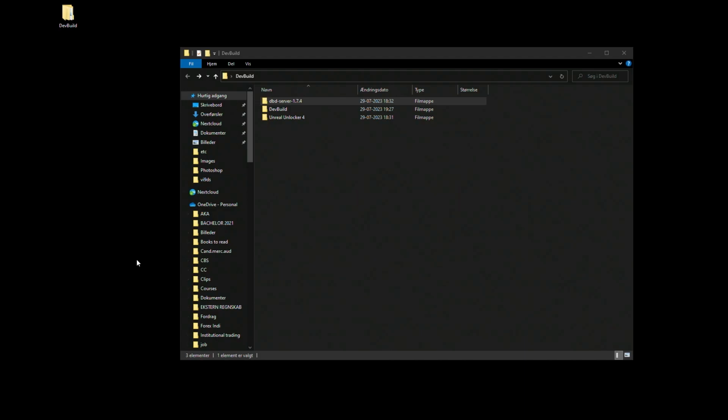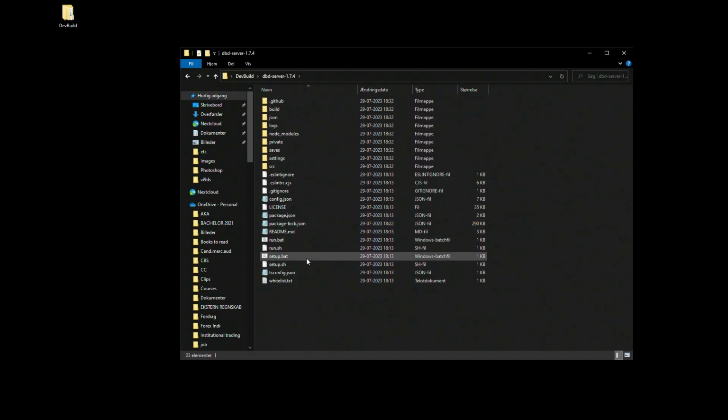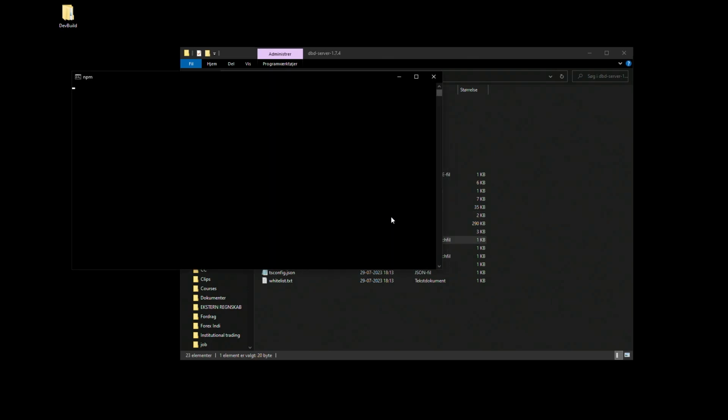Using the DBD server 1.7.4, we're gonna go into the folder and we're gonna first run setup.bat. This is gonna install the dependencies to get the server up and running. Afterwards, we're gonna double click on run and run again, and this will start up the server.